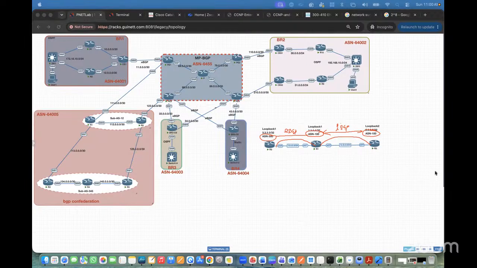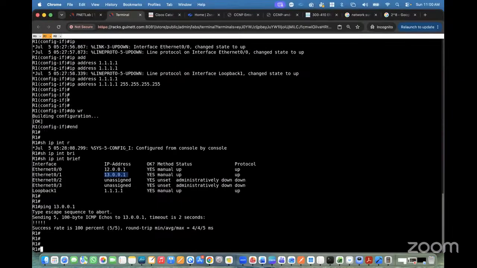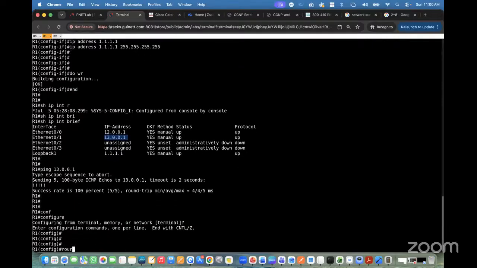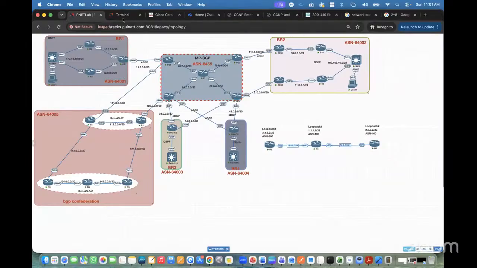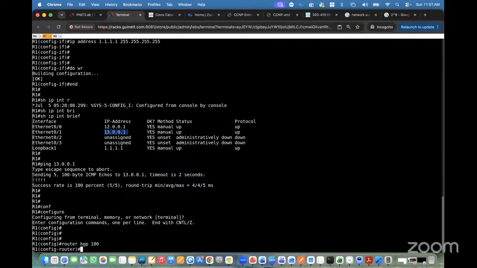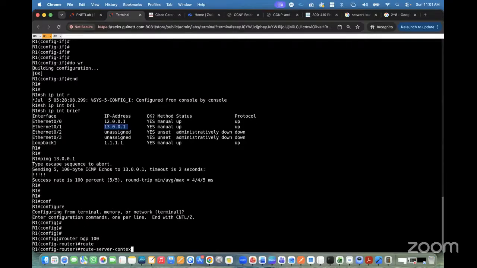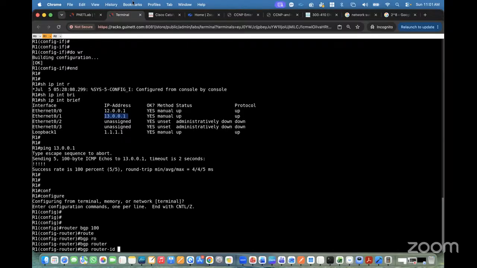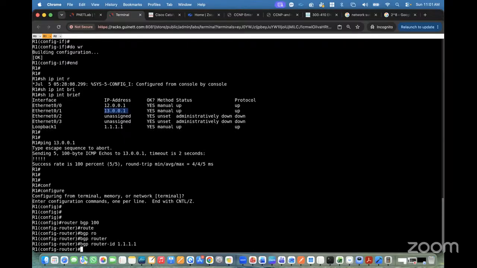Now, how can I form this neighbor? I can go on router 1 or 2. I can just configure router BGP. This is the first command, like router OSPF. And I need the AS number 100 here, so I'll give the AS number 100. Clear? If you want to give the router ID, you can. There's a command, bgp router-id, and you can give 1.1.1.1. This is the router ID. It's optional; you can give it or not. So, router BGP and BGP router ID, two things I defined.